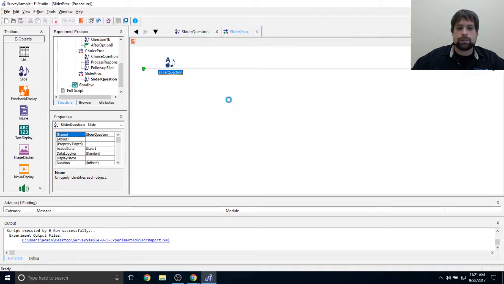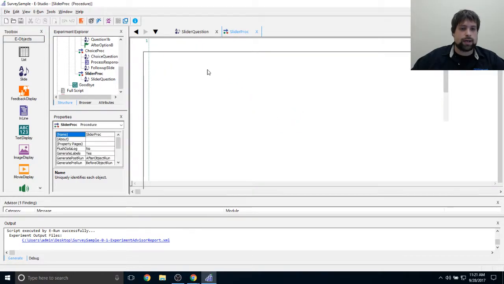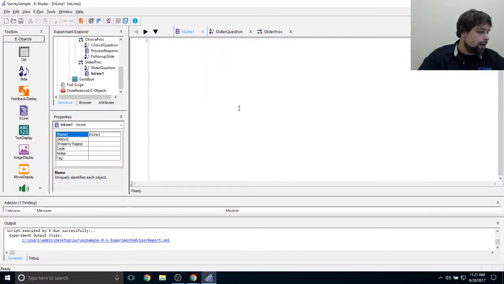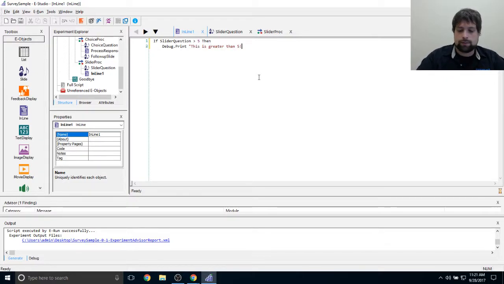So what I'm going to do now is make a little inline object just after slider 1, or just after the slider question. And all this is going to be is a comparison on the actual response to slider 1, or to that slider that I have. So I'm just going to do if slider question is greater than 5, then I'm going to do just a simple debug.print statement. This is greater than 5.